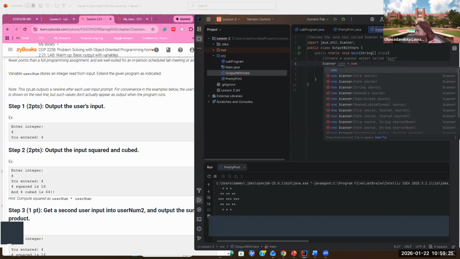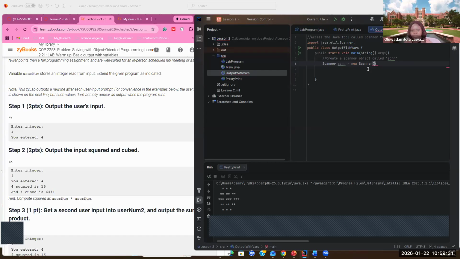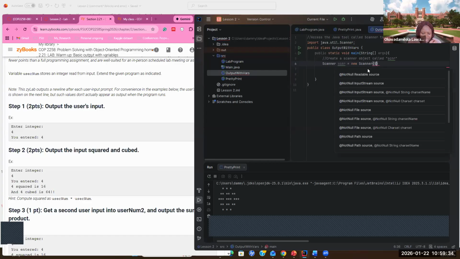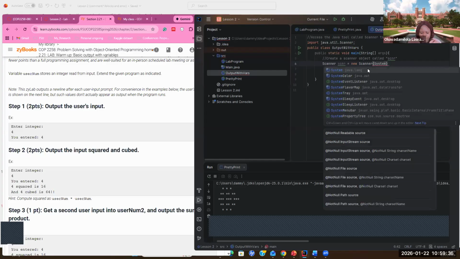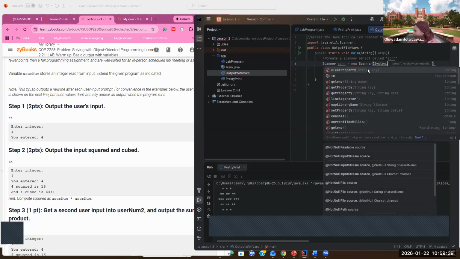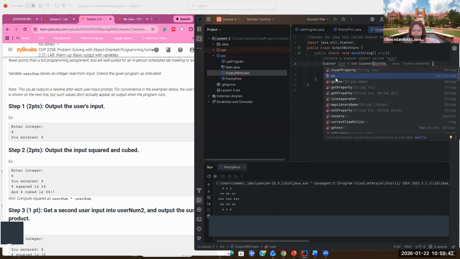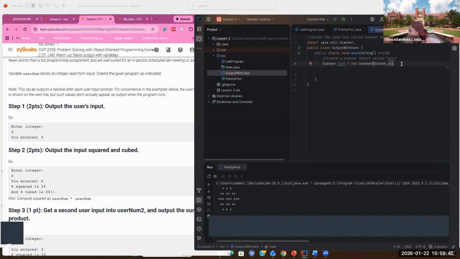And this is the method. New scanner, and I need my dot system.in. See the beauty of your compiler, of your IDEs rather. You don't have to memorize all those things because once it auto completes this command for you. So what's the next thing now?